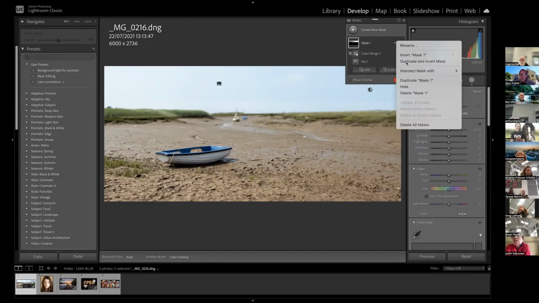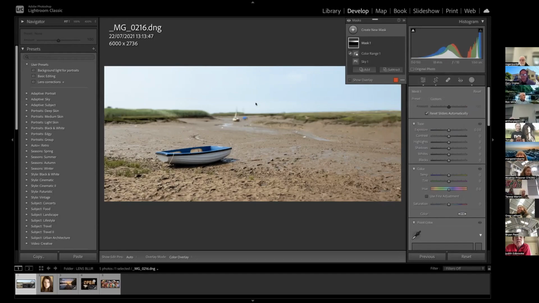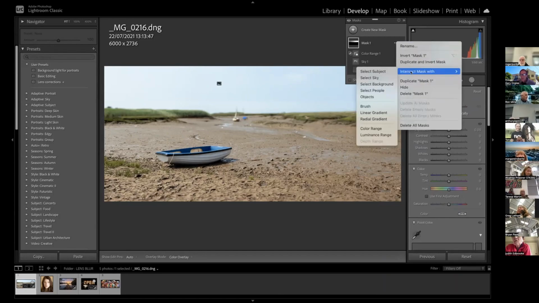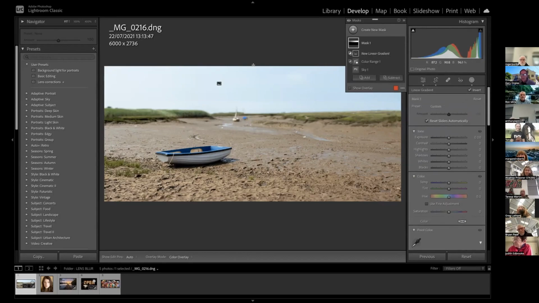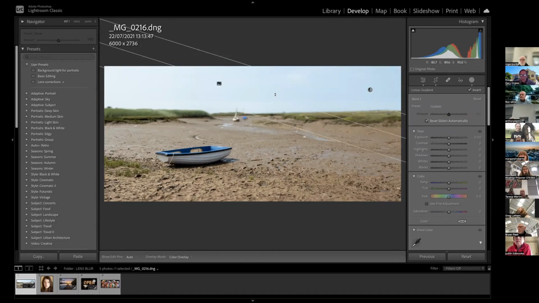I'm going to intersect mask with a linear gradient, and I'm going to start in the middle and drag down. Yeah. Oops, missed it. Intersect mask with linear gradient. And now I'm going to draw down, and then I'm going to make sure that that's level. If you come away from the dot, Judy, you can rotate it a lot easier. Look, can you see? Yeah. You were trying to rotate it. It's quite difficult when you've got it where you've got it.